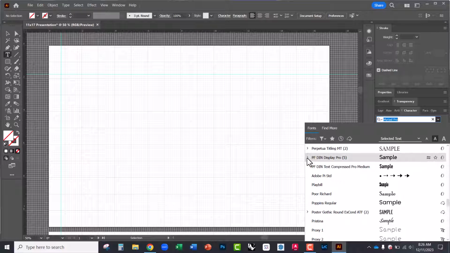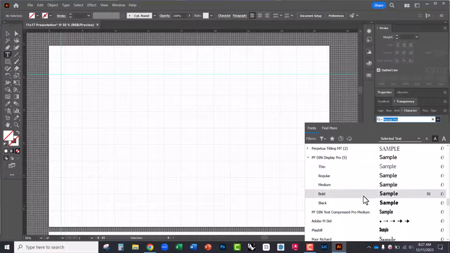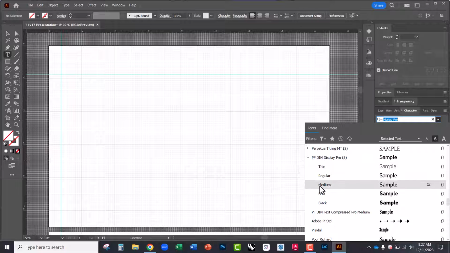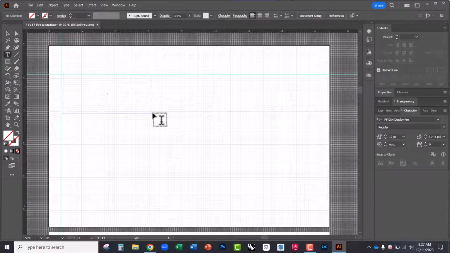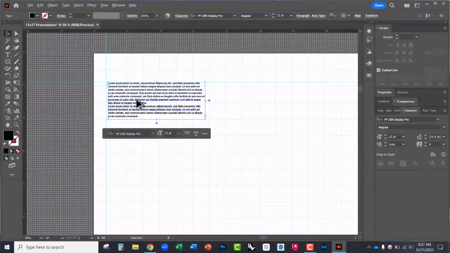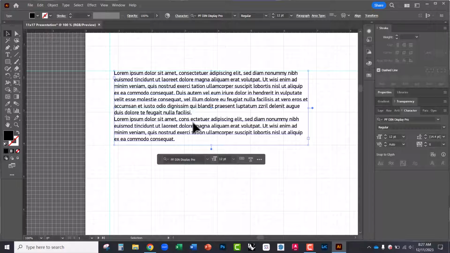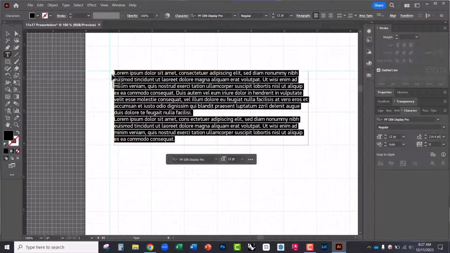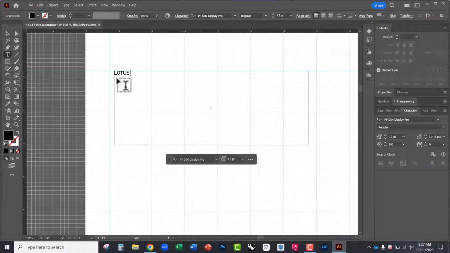A lot of these, PFDIN Display Pro, these work really well. So let's make a header here. I'm just going to click and drag. It fills it with filler font. And let's give this a name. We'll call it Lotus Bridge.